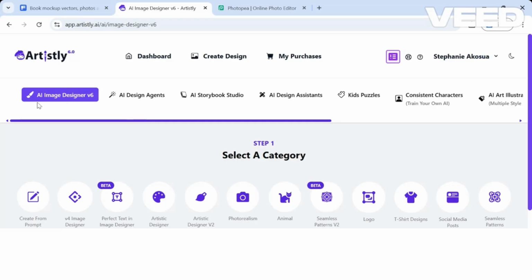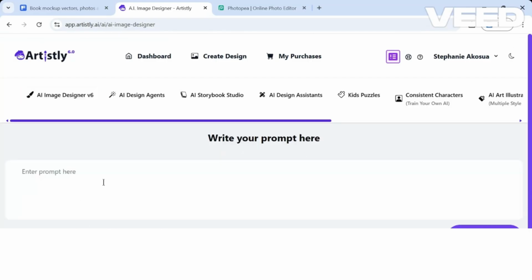When you come on to Artistically, click on AI Image Designer V6, and then you can either click on Create from Prompt or V4 Image Designer. I tend to go for V4 Image Designer. I find it a little bit better, but it all depends really on your prompt. So this is where I'm going to literally create my base mock-up photo.